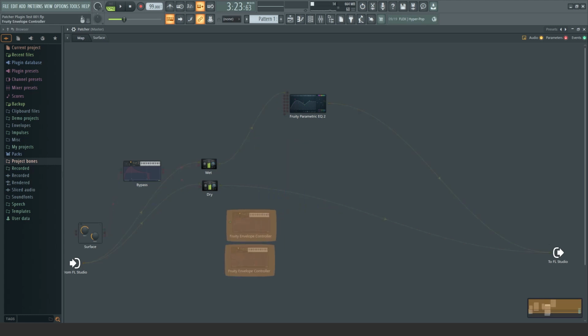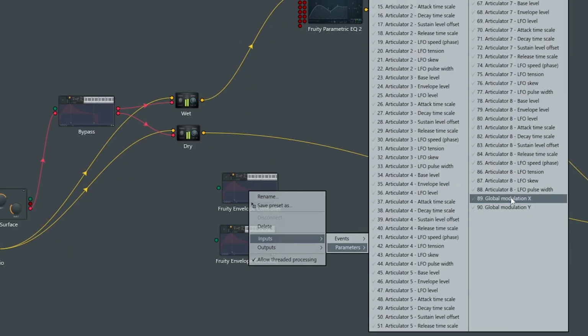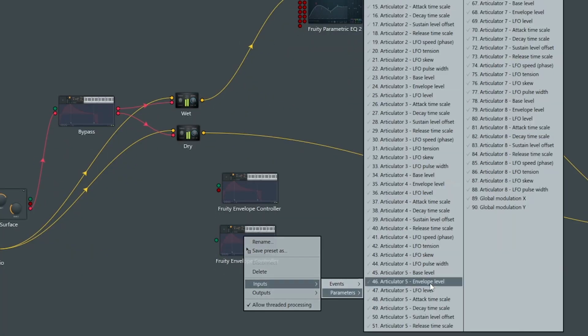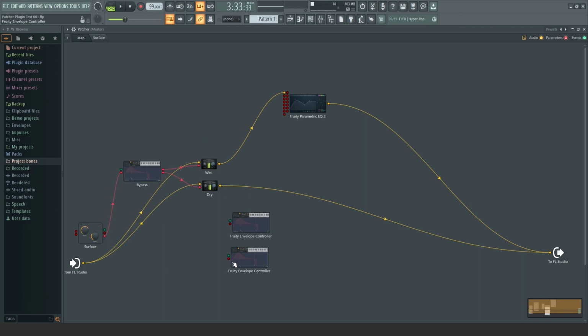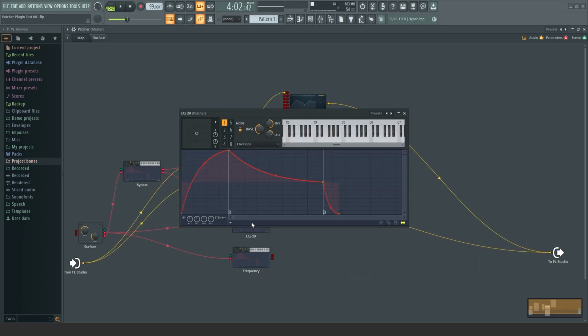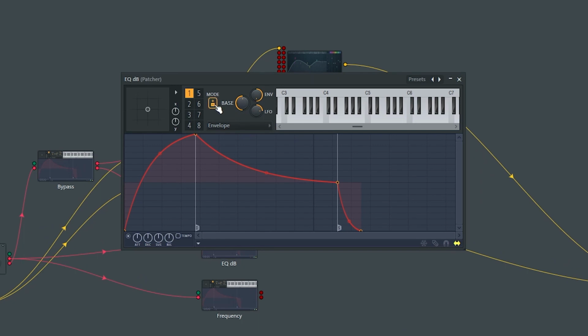Go ahead and add a global modulation X input to both using the steps we used when creating our bypass. Connect both inputs to the knob output node on the Surface plugin. This will allow the master knob to control the parameter value range within both envelope controllers. We'll continue by labeling the first as EQDB and the second as Frequency. Right-click and enable Articulators 1 and 2 for both. Now let's crack open EQDB to make our value range conditions.